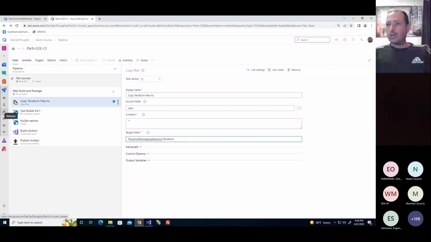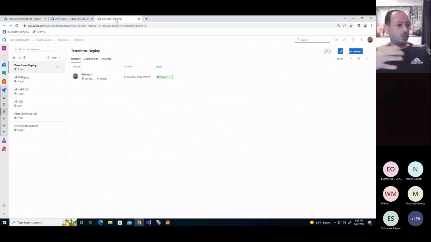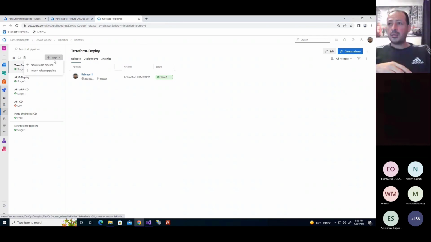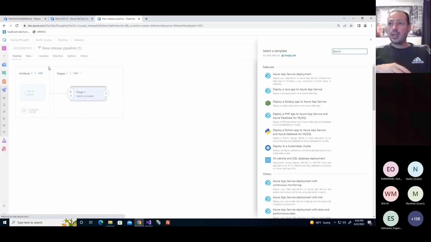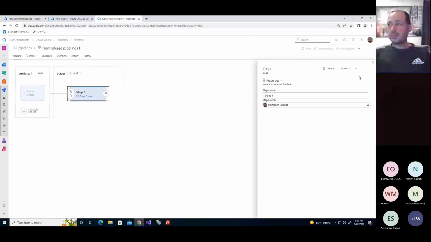So now I will create a CD, continuous deployment. Again, I'm using the classic. You can use YAML. They are the same at the end, they give the same capabilities, it's just a different representation. So here, new release pipeline. And again, since I'm going to provision and deploy to Azure App Services, I'm going to use this task, which is Azure App Service deployment. Again, I could create an empty one and start adding tasks. I will call this stage QA.